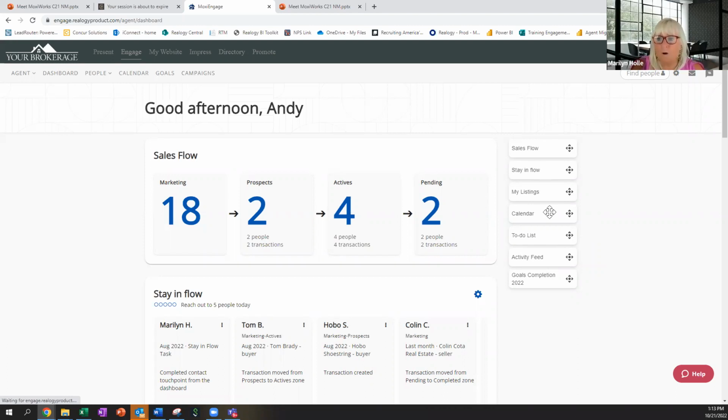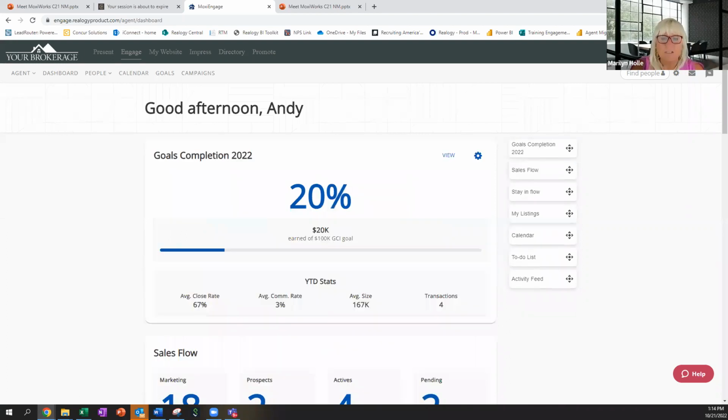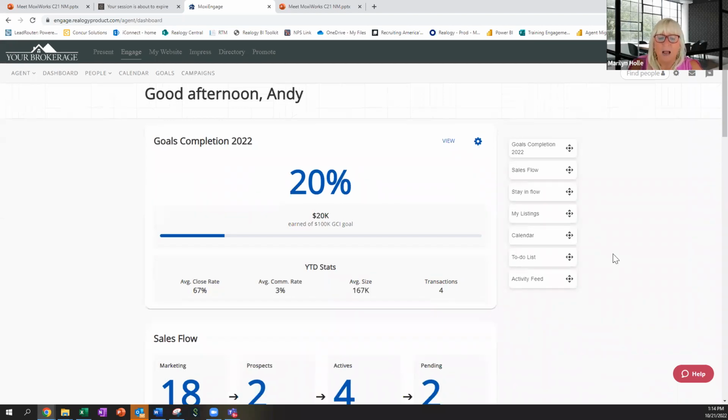So if you really want to see what your goal completion is, we can just move that straight up to the top. There we go. So Andy is 20% towards reaching his earned GCI of 100,000 for this year. It gives some stats: the close rate, the commission, the average size, and the number of transactions. Anytime you see the gear icon, you can go in and change the settings.